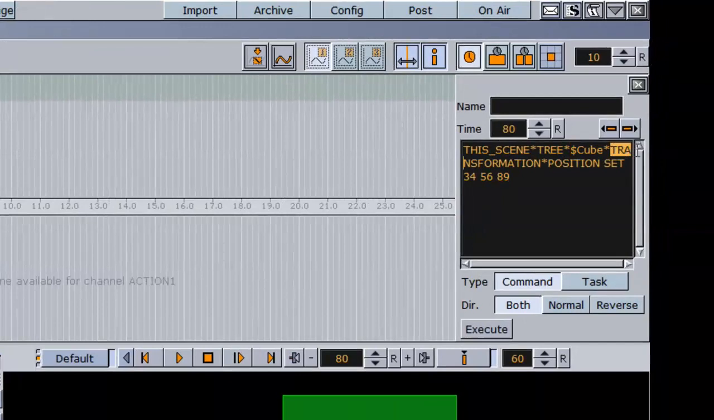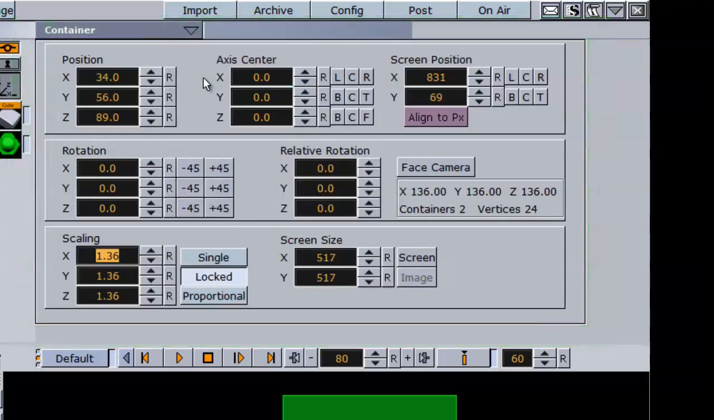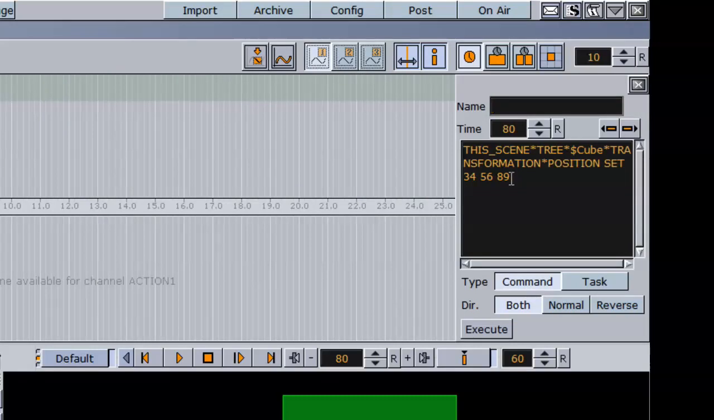Then we told it what we wanted to do. So transformation, we wanted to affect the position of it, and to get to the position of it, we need to work within the transformation editor. So this area here is the transformation editor, and within the transformation we have a position. So I wanted to set the position to the numbers that I had in here. So this 34 was the X, 56 was the Y, and 89 was the Z.